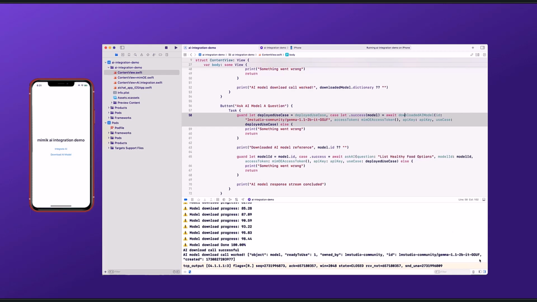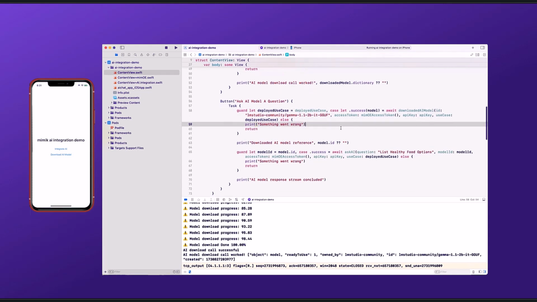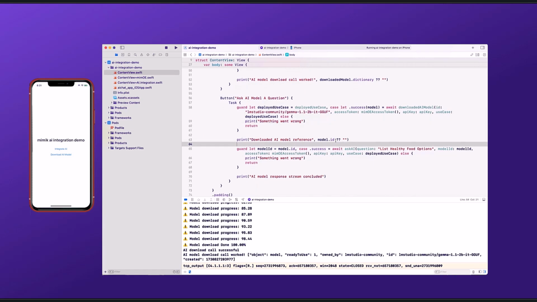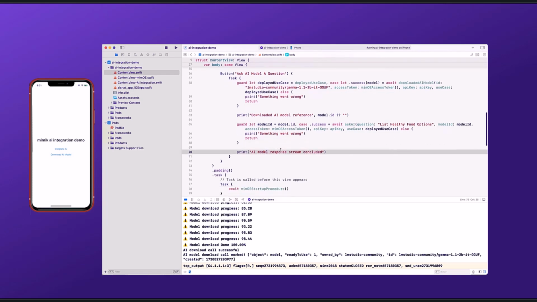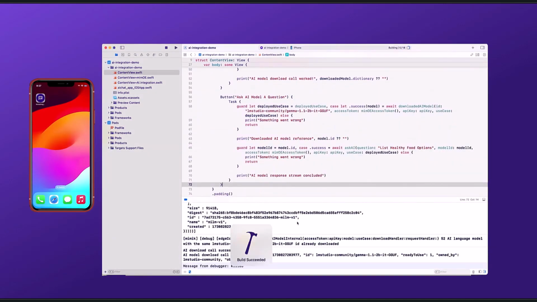After, we supply the model ID we found previously and the usual parameters as before: access token, API key, and deployed use case reference. If everything goes well, we get the reference to the downloaded AI model back. We print out the ID of the model to the console log, and then we move on to the second step, which is calling the Ask AI method where we will ask our question: list healthy food options. We supply the model ID that we got earlier, and the usual mimik access token, API key, and deployed use case. As I mentioned previously, this call will only conclude once the AI model stops in response to our question. Let's compile the application and see if this works.